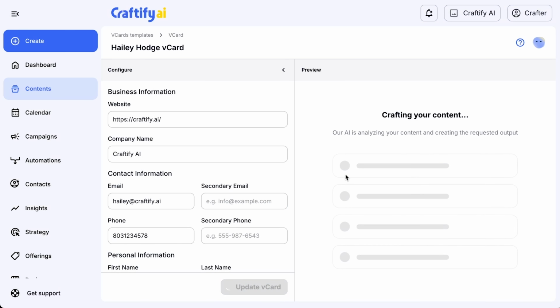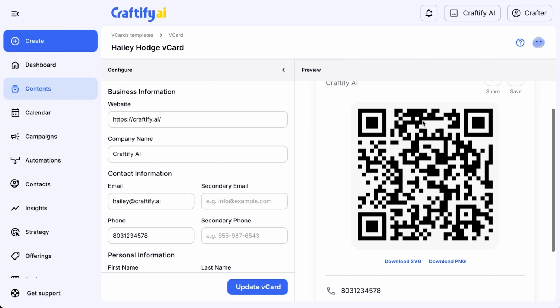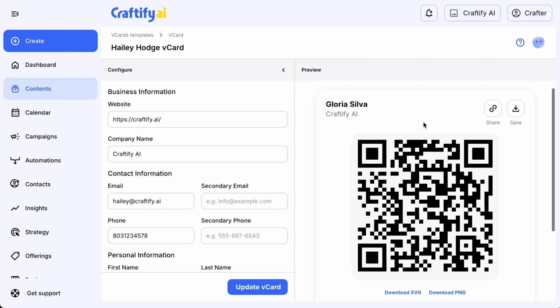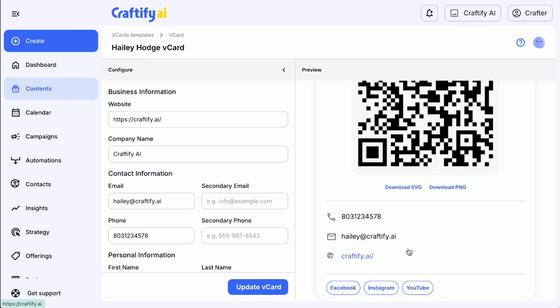So we're going to choose Update Existing. It has changed all of the information here. On the preview side, you'll be able to see what you've changed, and you'll also see that the QR code has remained the same. From here, again, you can share, save, download, and you can see all the details that you have in here for your card.